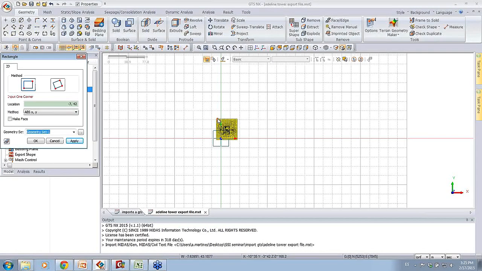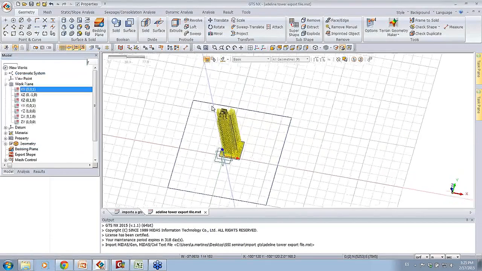And I'm going to first draw a rectangle on the border of the raft that I've imported. And then I'm going to draw a second rectangle to simulate the border of the ground, the outer border of the ground. So now we see we have two drawings.